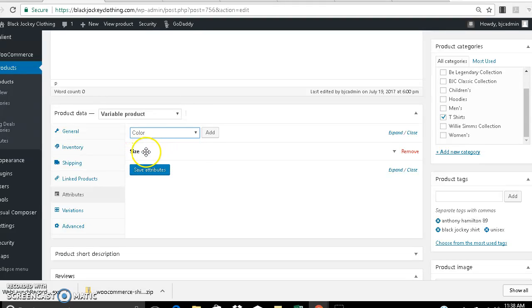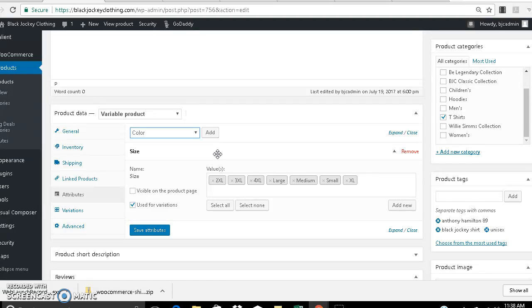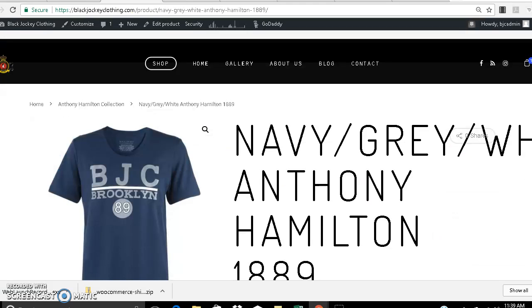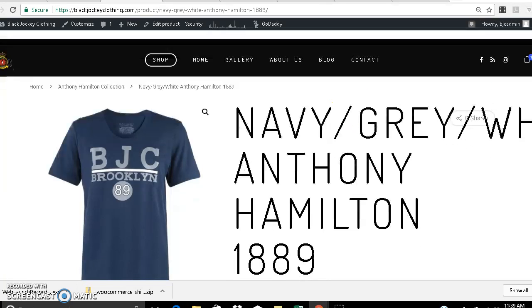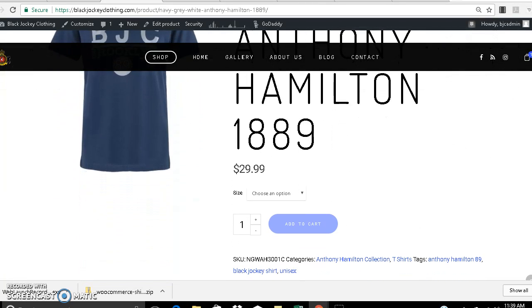The size is already in here, so it only allows me to add color, right? But size is a very important attribute because it gives us the ability to list various sizes that we have of this particular product in our store, right? So you see the values we have here. We have the 2X, 3X, 4X, large, medium, small, and XL in no apparent order. But the reason for that is so that the customer on this end of the site has this option.